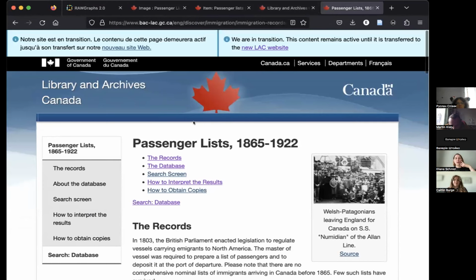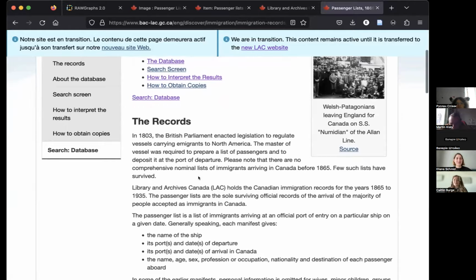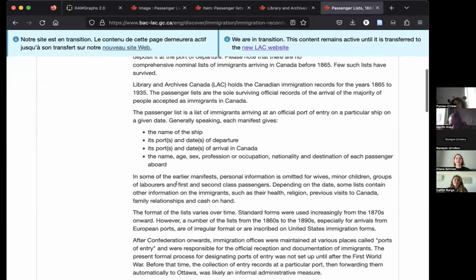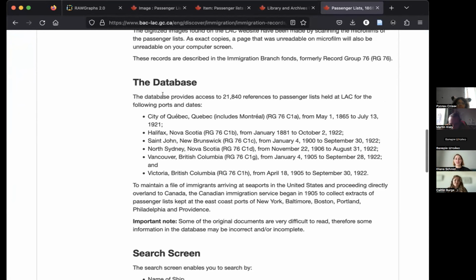So many Europeans went to Canada between 1865 and 1922, and they recorded this here in more or less broad sense. Also, like Caitlin explained before, it tells you what the data contains. They have the name of the ship, ports and dates of departure. Here you can see more information about what the database actually consists of, and this database provides access to 21,840 references to passenger lists.